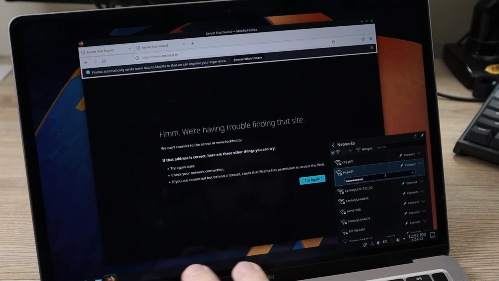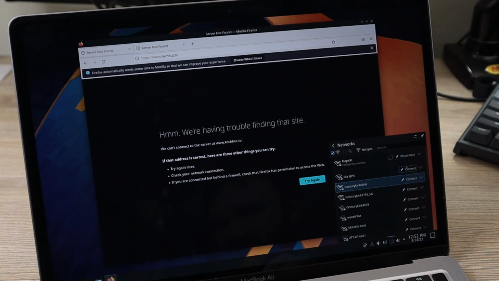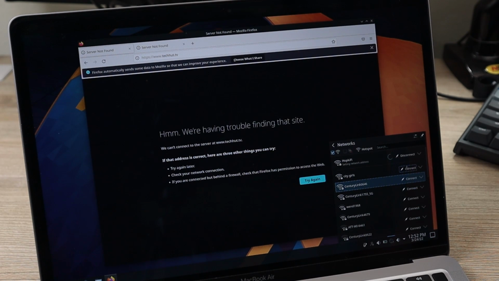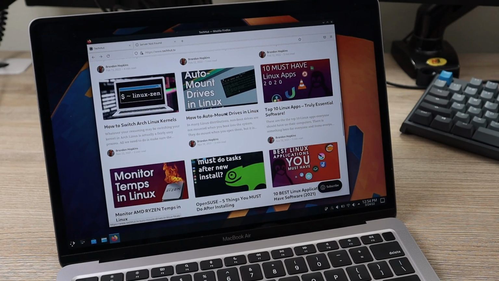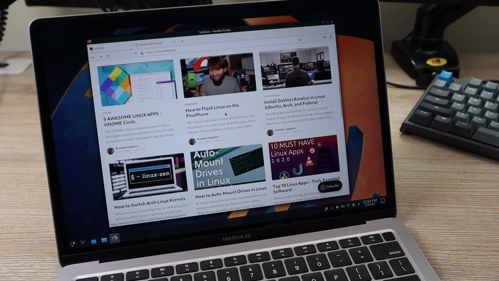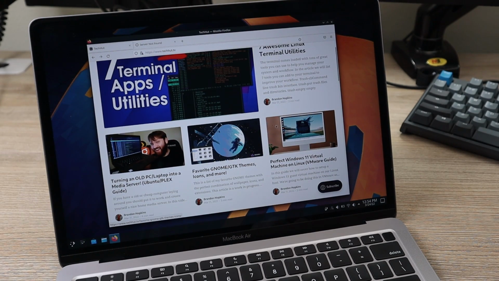So from there, the next thing I tested was connecting to Wi-Fi. This worked completely fine. Connected to my Wi-Fi with no issues, and then I loaded up my website, techhut.tv, and overall, rendering everything was super quick and snappy. There was some very minor stuttering, but for what it is at the moment, it's running really good.